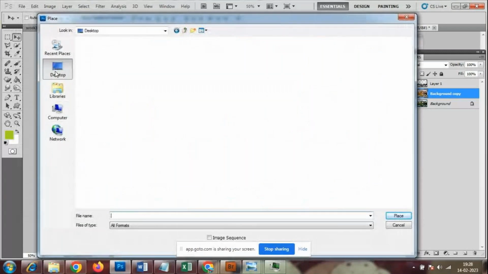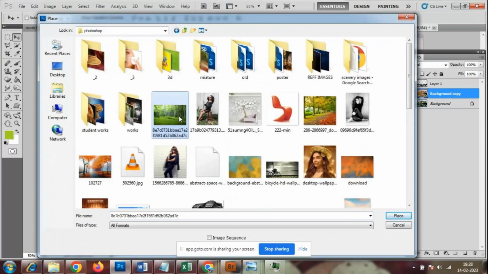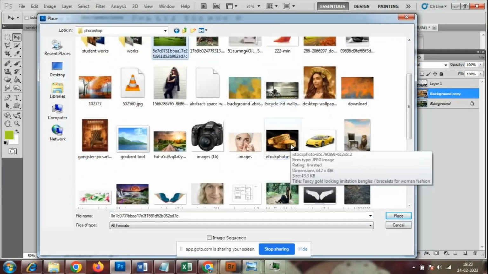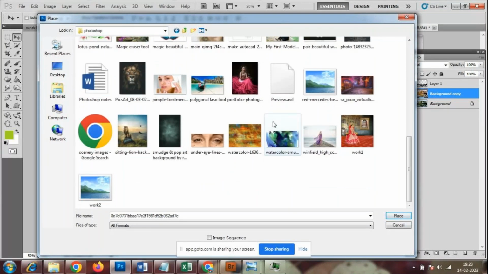Okay. So suppose I want to place something for this image, some background. So what could we add for this? We could place this lion.